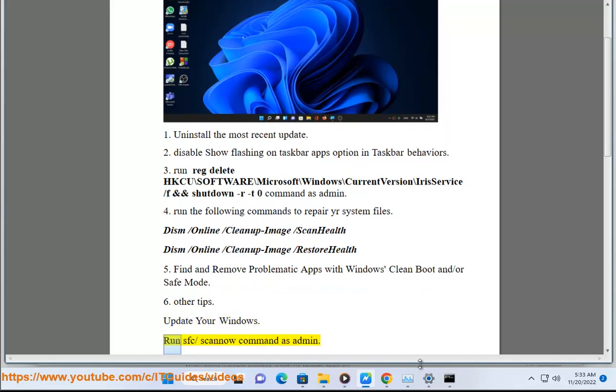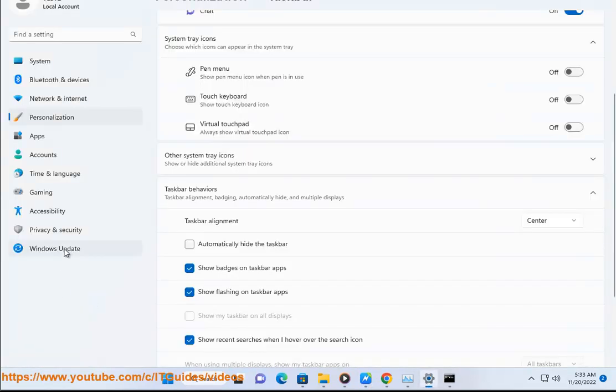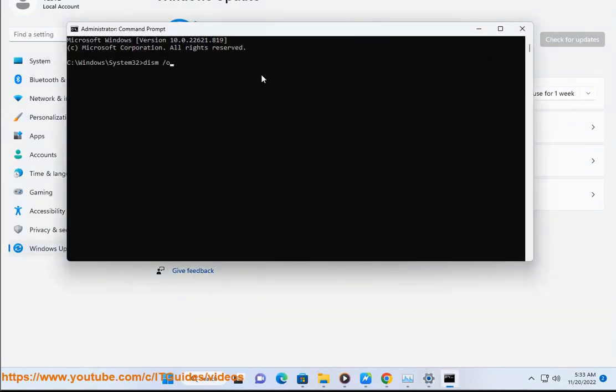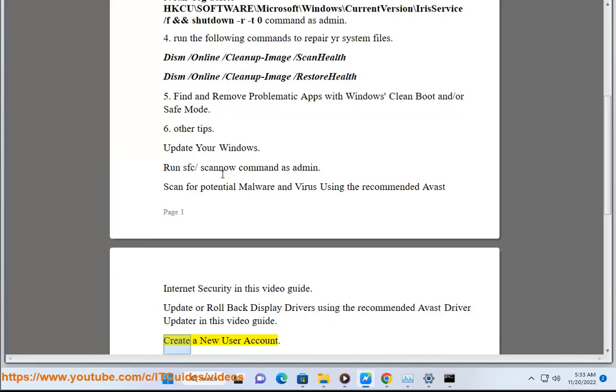Update your Windows. Run sfc /scannow command as admin. Scan for potential malware and viruses using the recommended Avast Internet Security in this video guide. Update or roll back display drivers using the recommended Avast Driver Updater in this video guide. Create a new user account.